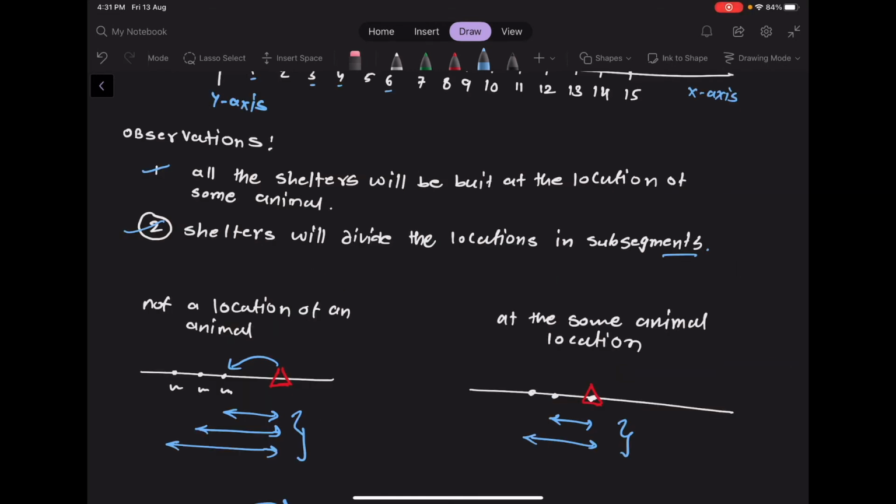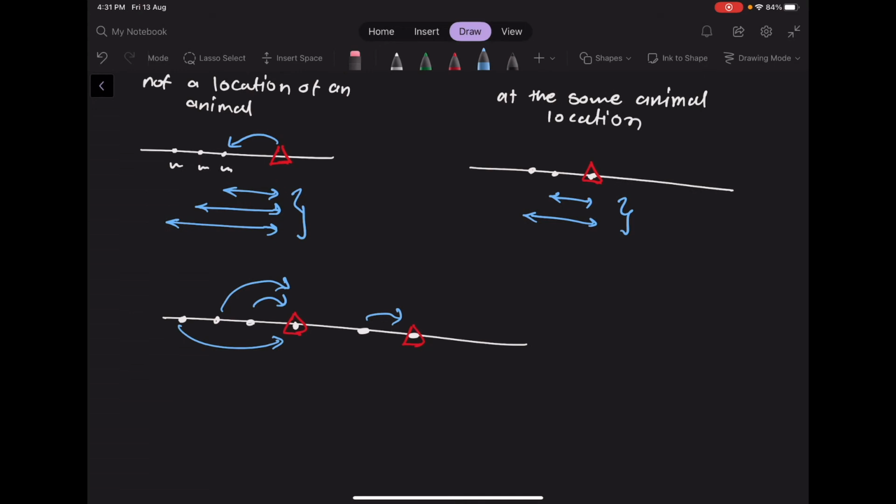So the second observation that we can make is that the shelters will divide the locations of all the animals in some subsegments. What this means is that an animal will never cross a shelter without using it. So this animal will never cross this shelter to use this shelter, and this animal will never cross this shelter to use this shelter. It will never be optimal. So all the animals will always use a shelter which is just to their right, and it will never cross it. So all the shelters will divide all the animals in some subsegments.